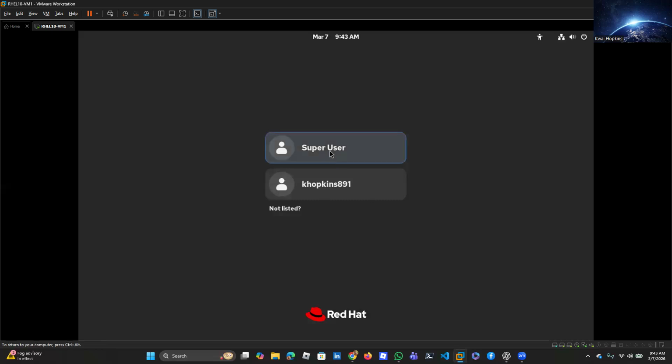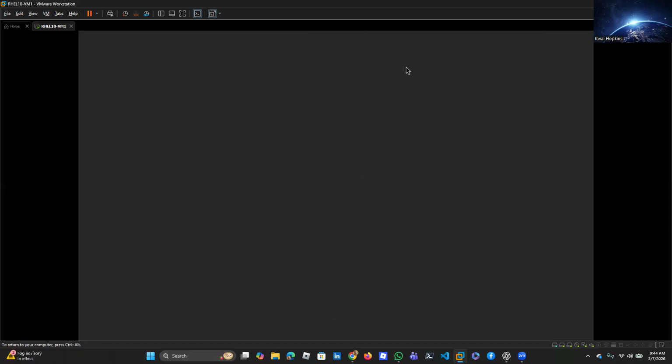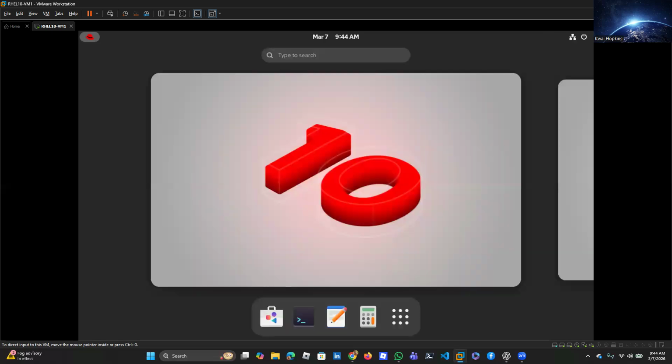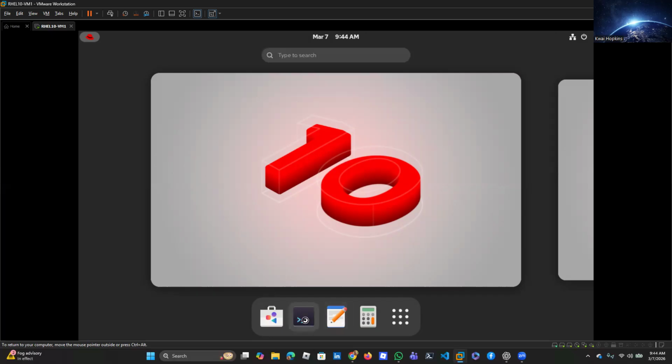There we go. So we're going to log in. I'll log in with my password. I'm using the super user, and in the real world we don't want to do this, but it's just for testing purposes. All right, should be coming up. So let's go into the terminal.